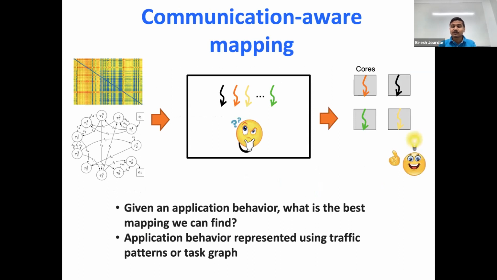And for our particular tutorial today, we'll focus on a sub-problem of that. We are going to look at communication-aware mapping. We saw that mapping helps with a lot of other factors like temperature, but we'll focus on communication-aware mapping. Here the idea is that we are given the application's behavior, which could be in the form of a graph or some heat map. We have n tasks, and the question is, how should I map these n tasks to the n cores to get the best performance, or in this case, to reduce the time needed for communication?